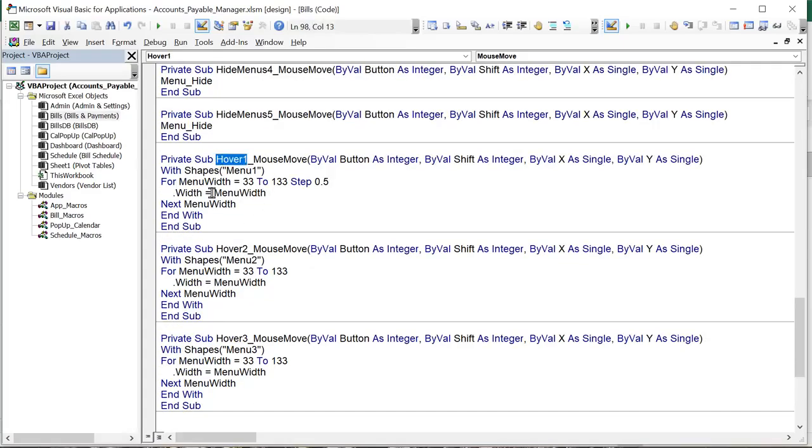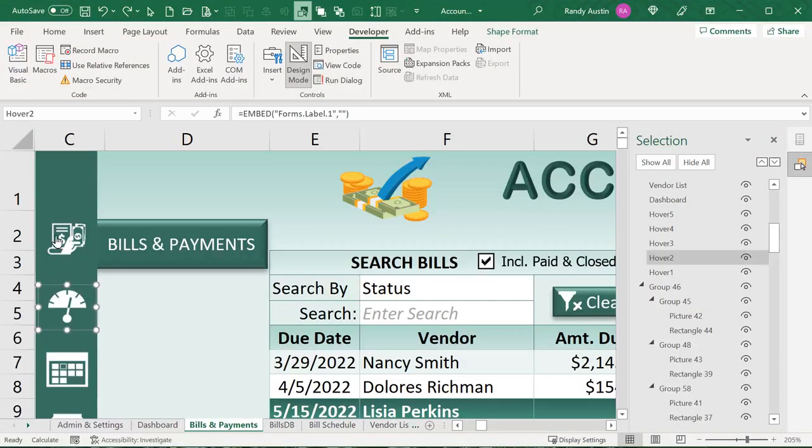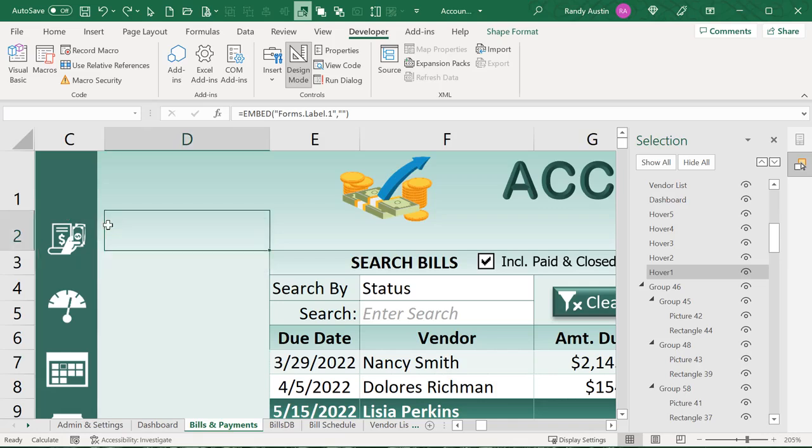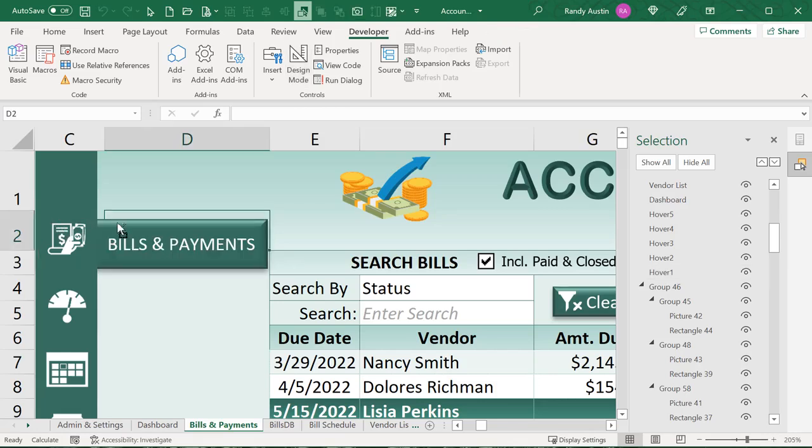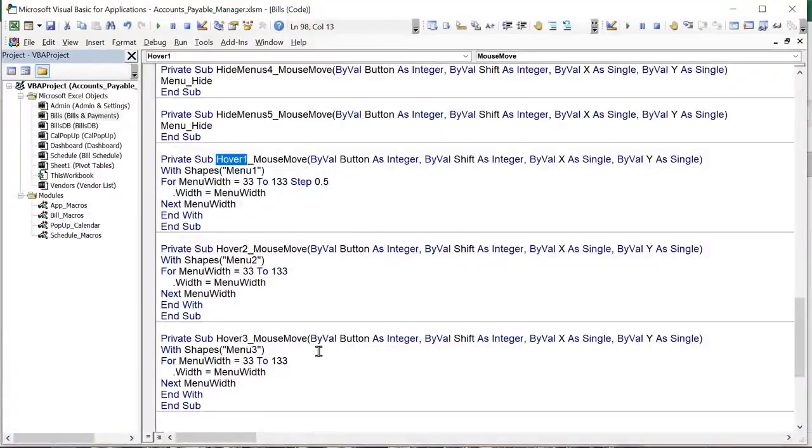And now for each one of these, I'm going to do something. For example, on hover 1, what is hover 1? Hover 1 is right here. If I select it, we can see, keep in mind that you cannot select it unless we're out of design mode. As soon as I exit out of design mode, that selection goes away. Design mode is critical for us. So this is called hover 1. I want something to happen when we hover over that. What do I want to happen? Well, I want to take this shape and I want to display it, menu 1. So that's just what we're going to do inside here.